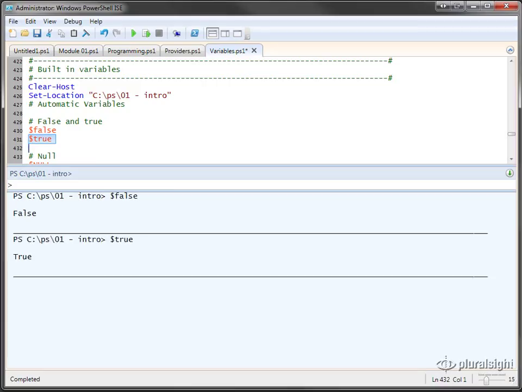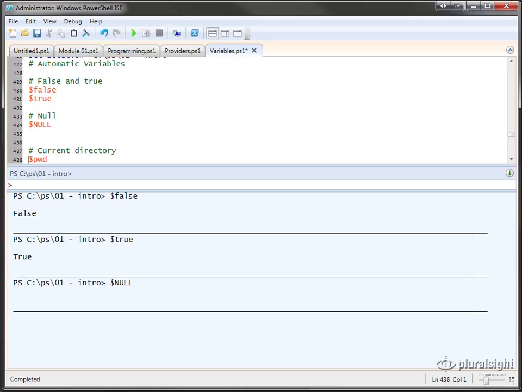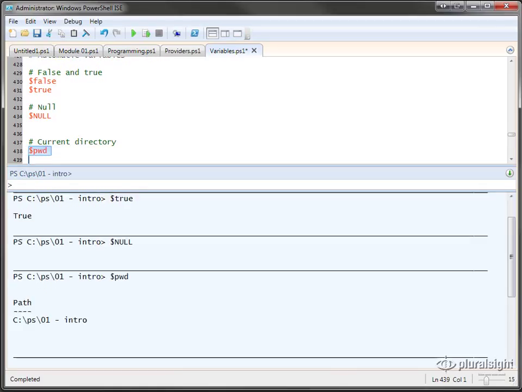These are useful for doing comparisons to see if the result of some logical comparison comes out to be false or true. It makes it a lot clearer than using a 0 or a 1. There's also a placeholder for null. Of course, it doesn't display anything to us, but again, it can be used in doing comparisons. Another useful one is pwd, which prints out the current working directory. And here we go, I'm in my demos directory.